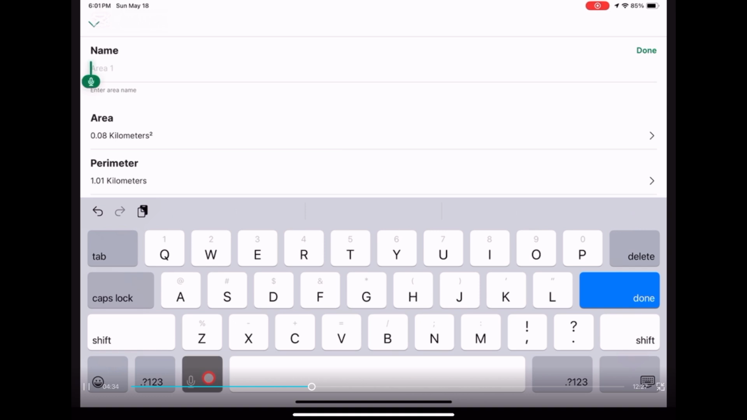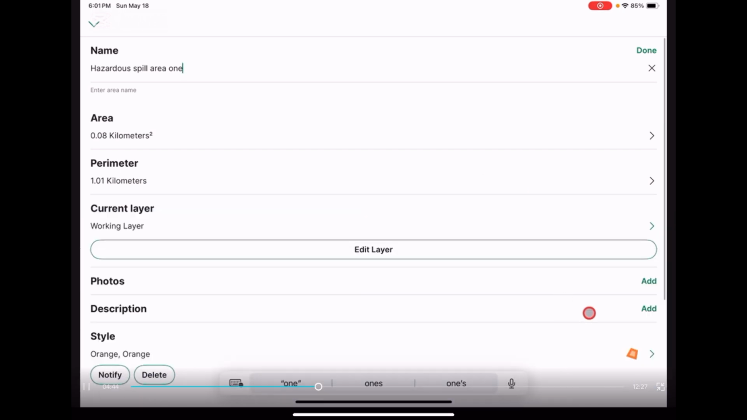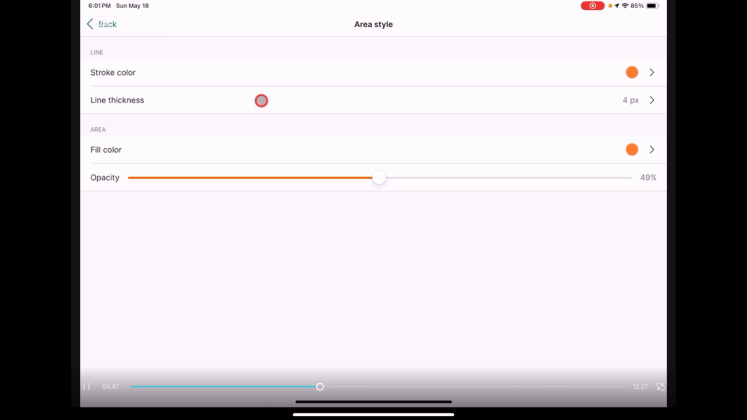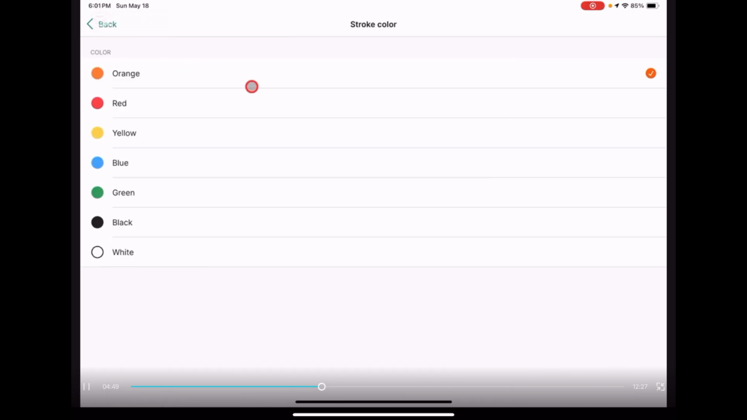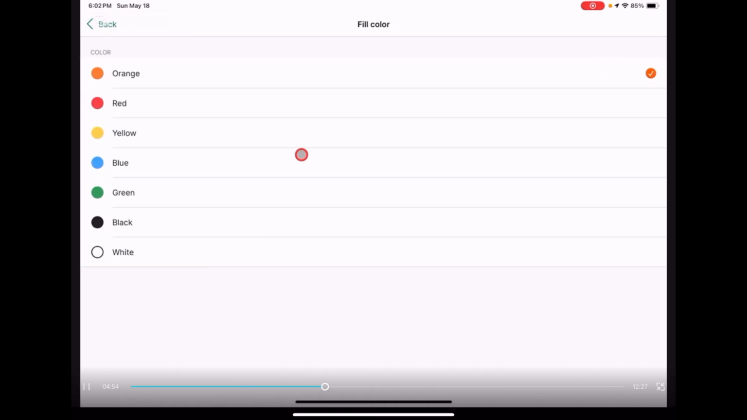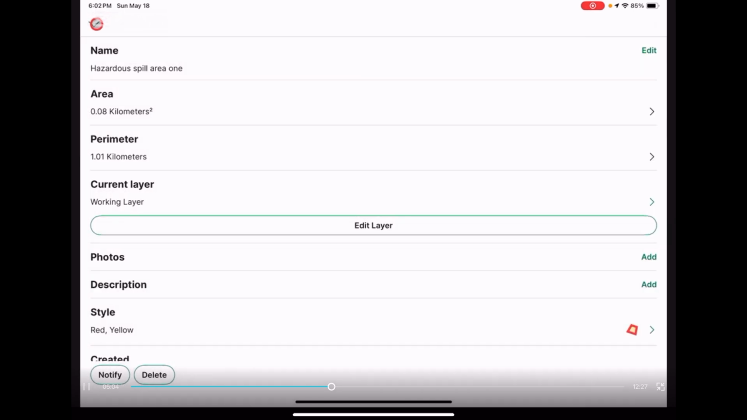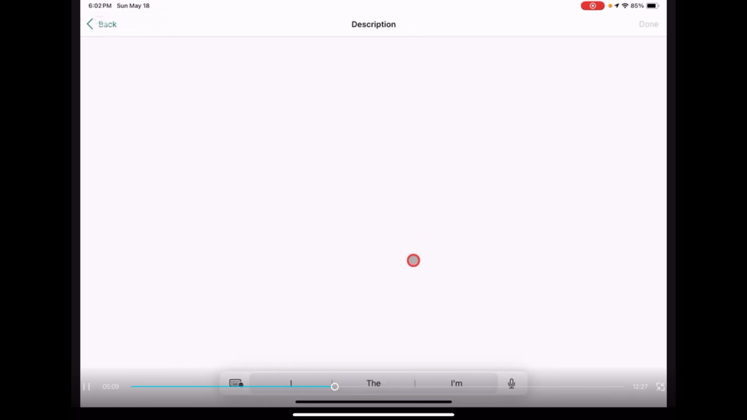We'll call it perfect. And because it's hazardous, maybe let's change that color. We can change the outline of it to red, and we can change the fill color to yellow. We'll leave the fill transparency at 50%. And let's add a description.